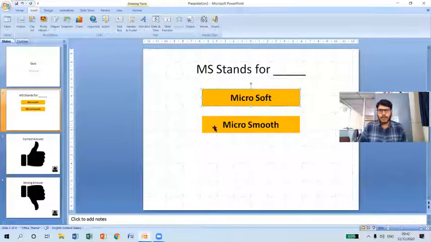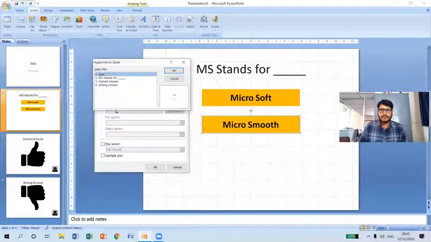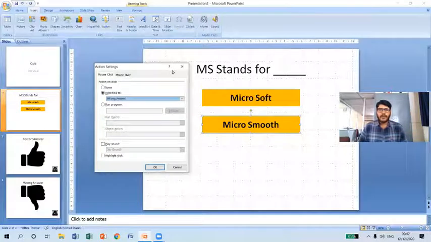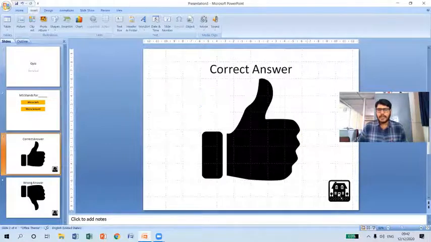Similarly, we have to set for the wrong answer also. Let me select this object. Now again click on action settings. Click mouse over. Select highlight when mouse over. And click the mouse click tab. And select hyperlink to. Select a particular slide here. Now we need to select wrong answer because this is the wrong answer. And you can see the preview here. Now click OK. And after this, you can click on the OK button so that our actions are set for these 2 options now.